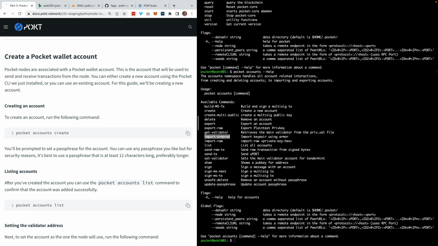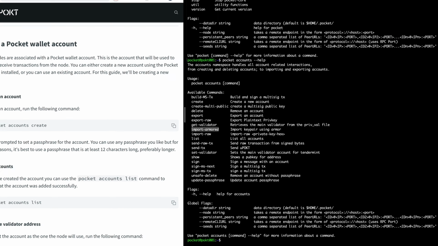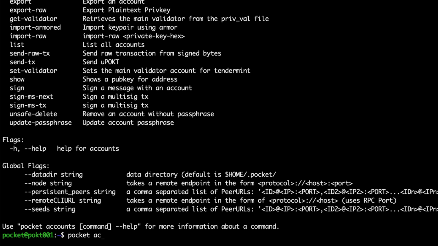What we're going to do is just create a new account here. This is the other way you can go at this: create a new account, and then if you decide to stake the node later on, you can just send the 15,100 Pocket to this new account that we're creating. This is just like creating a wallet if you were going through the web, but we're doing it using the Pocket CLI, which we just installed. So the command is pocket accounts create.